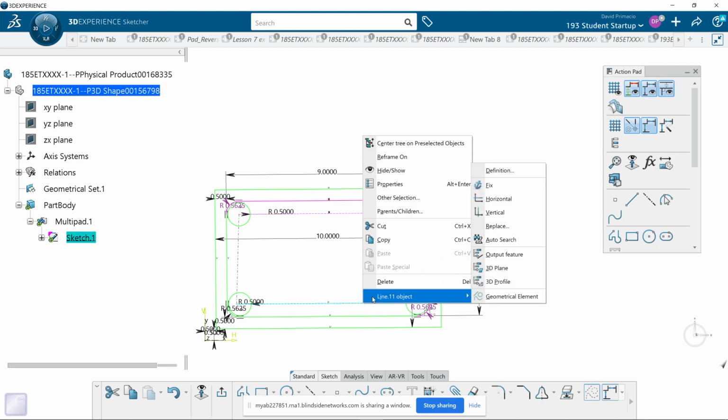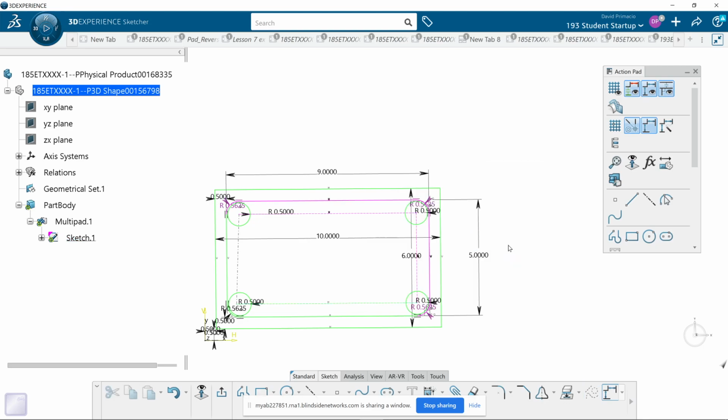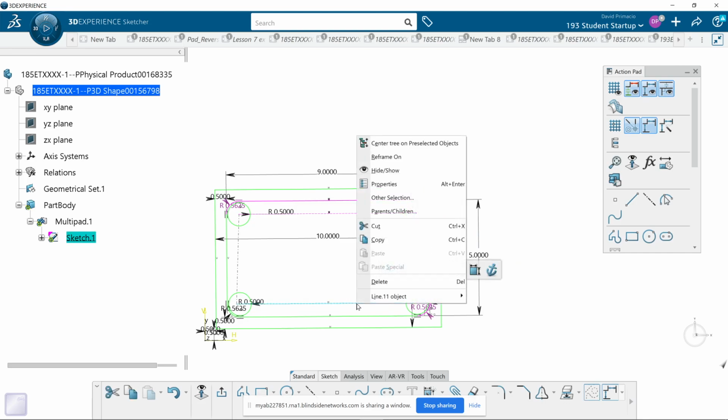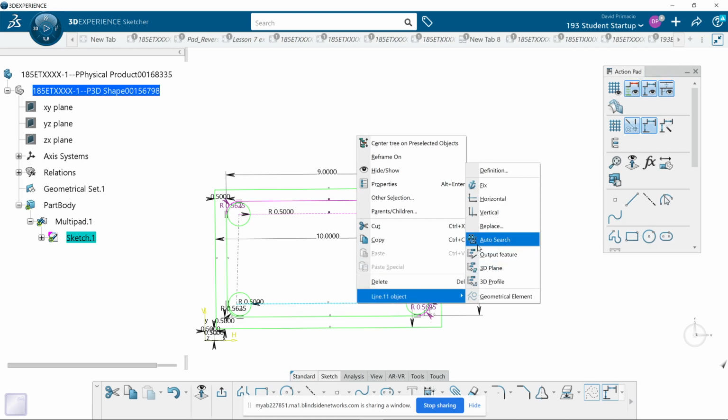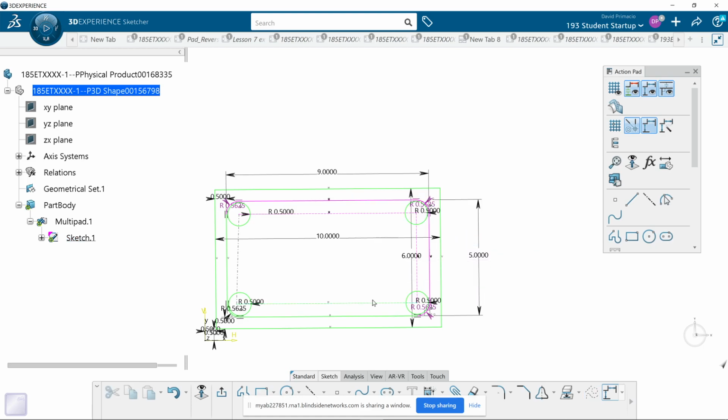So I'm gonna auto search that. Oh, did you not get that? Can you not auto search axes? I guess not.